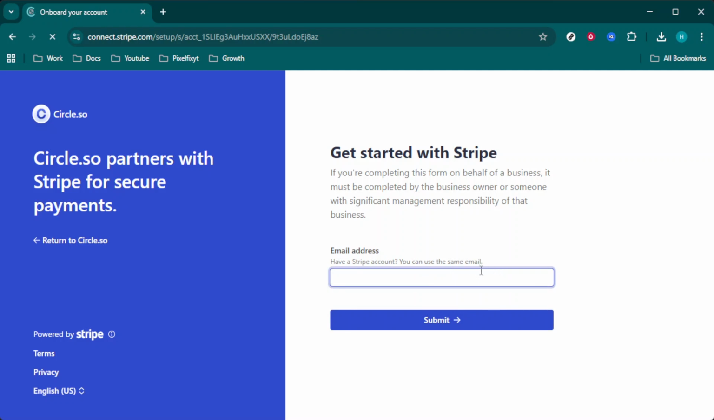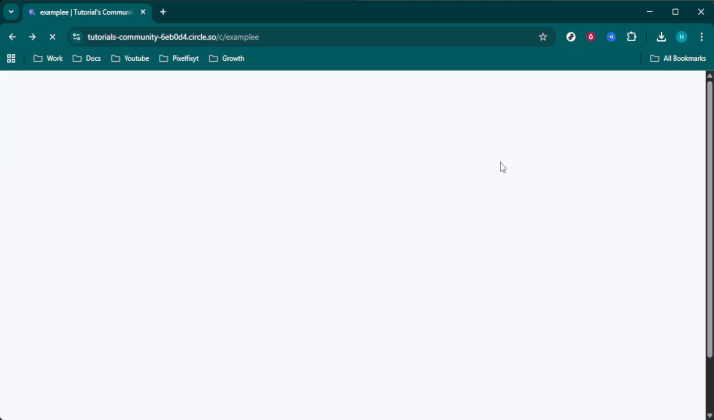After setting up your payment processor, it's time to configure the membership rules. Click Access Settings, decide who can join your community, and save your preferences. This step allows you to control the exclusivity of your community, perhaps limiting entry based on interests or other criteria.